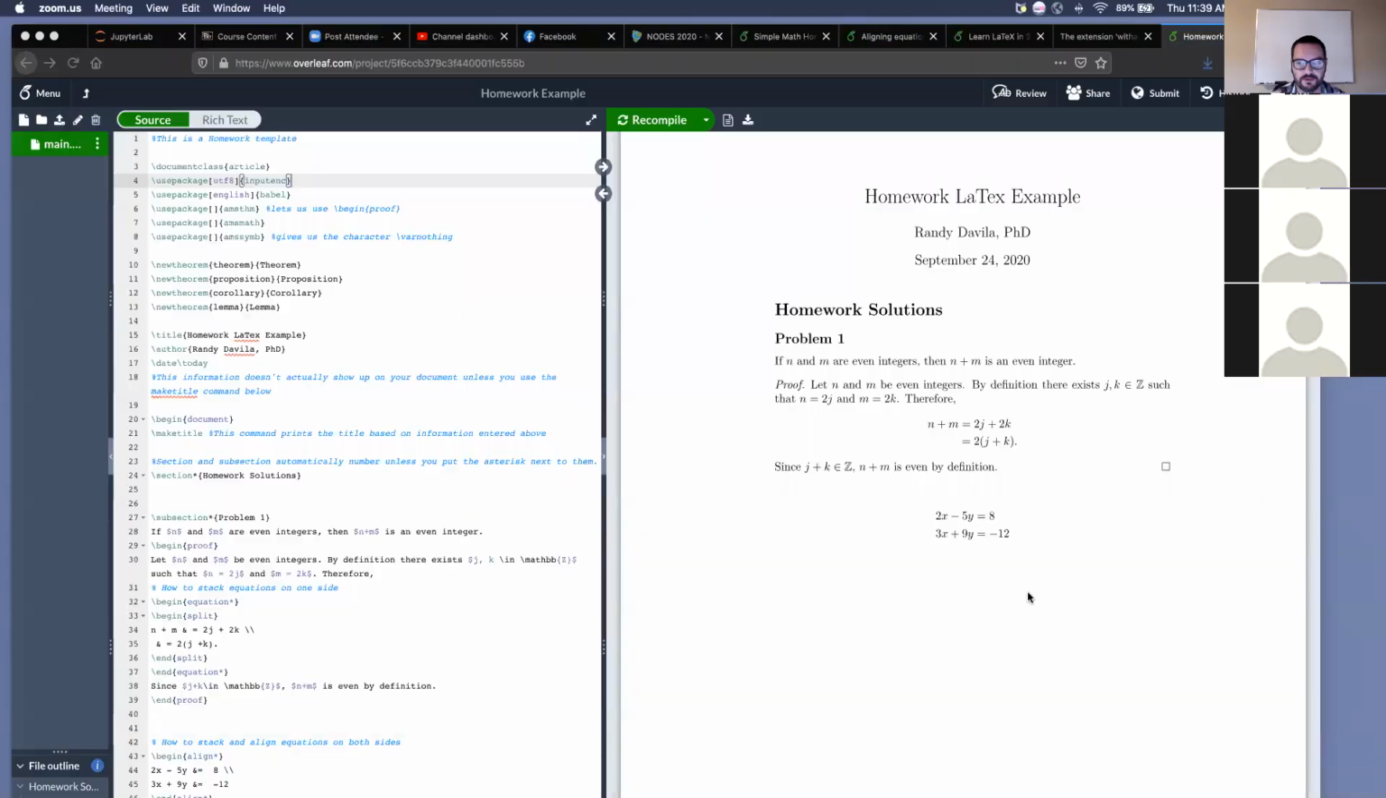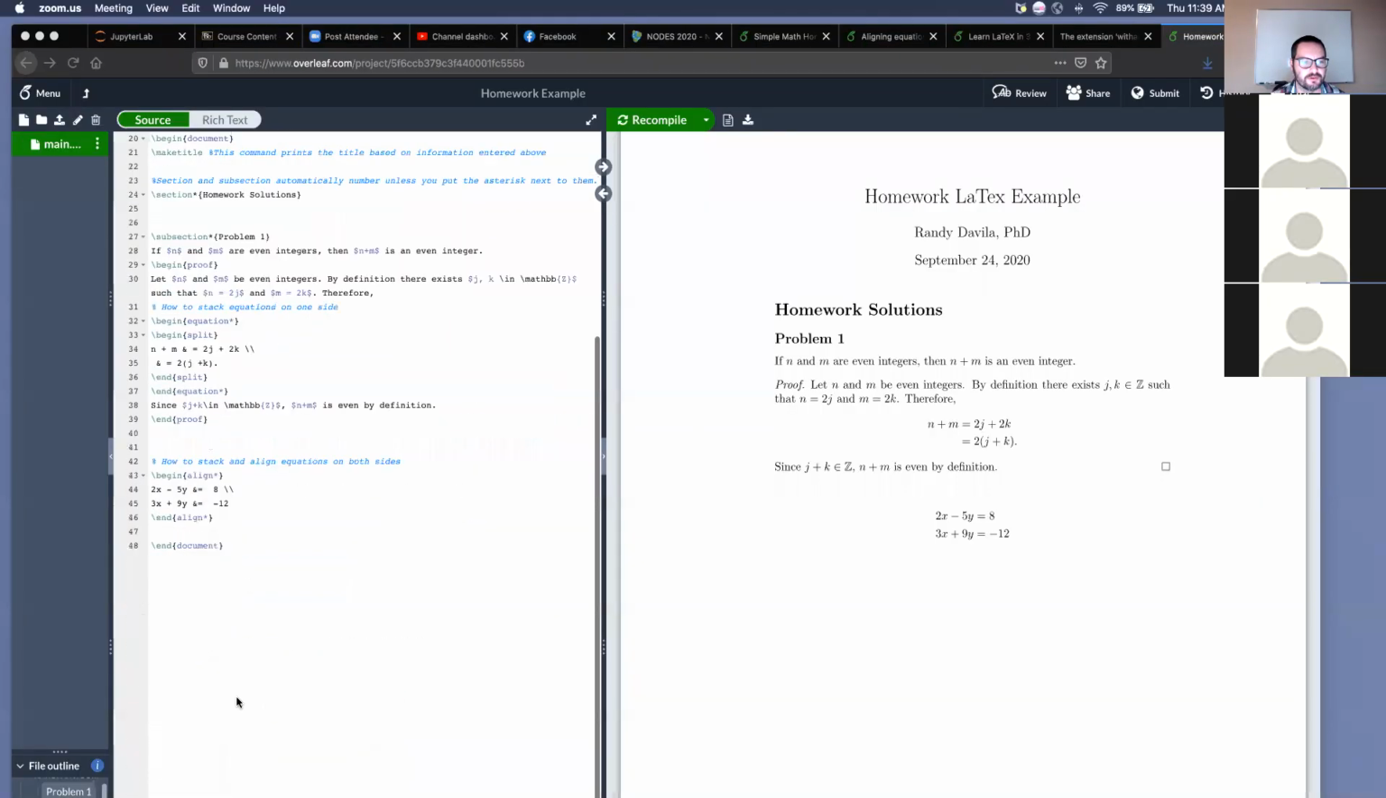Today we will be learning about LaTeX, the standard typesetting program for mathematical documents. So now I'm going to share my screen with you. Okay, so let me just go through these steps one more time.